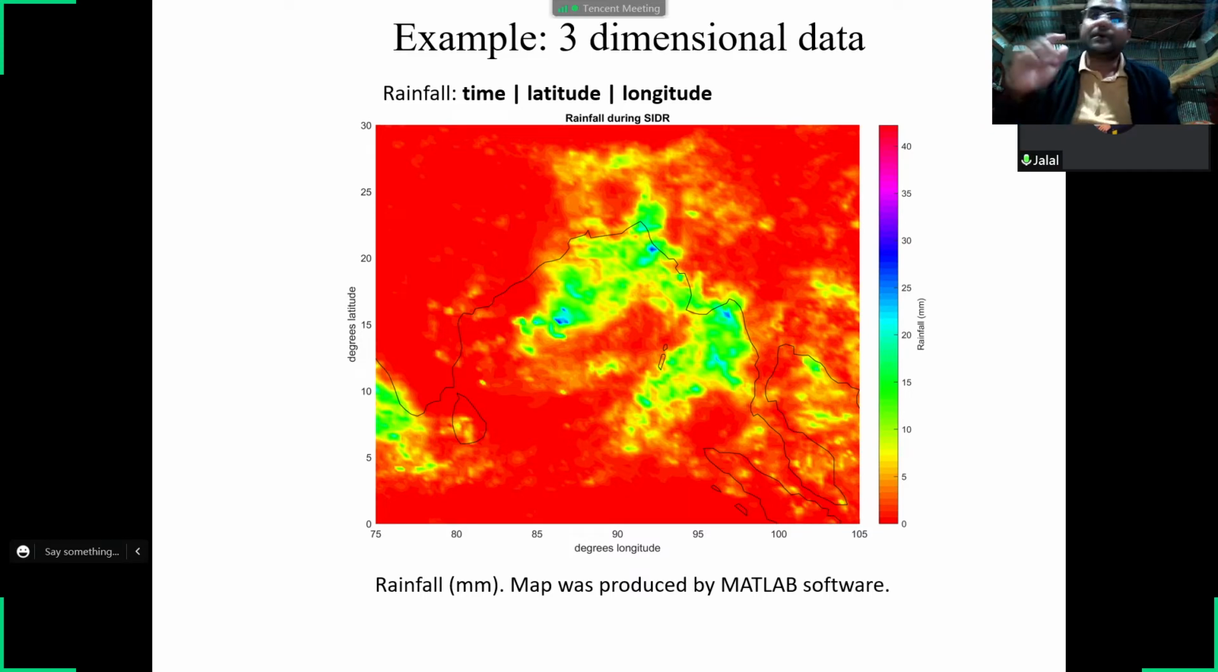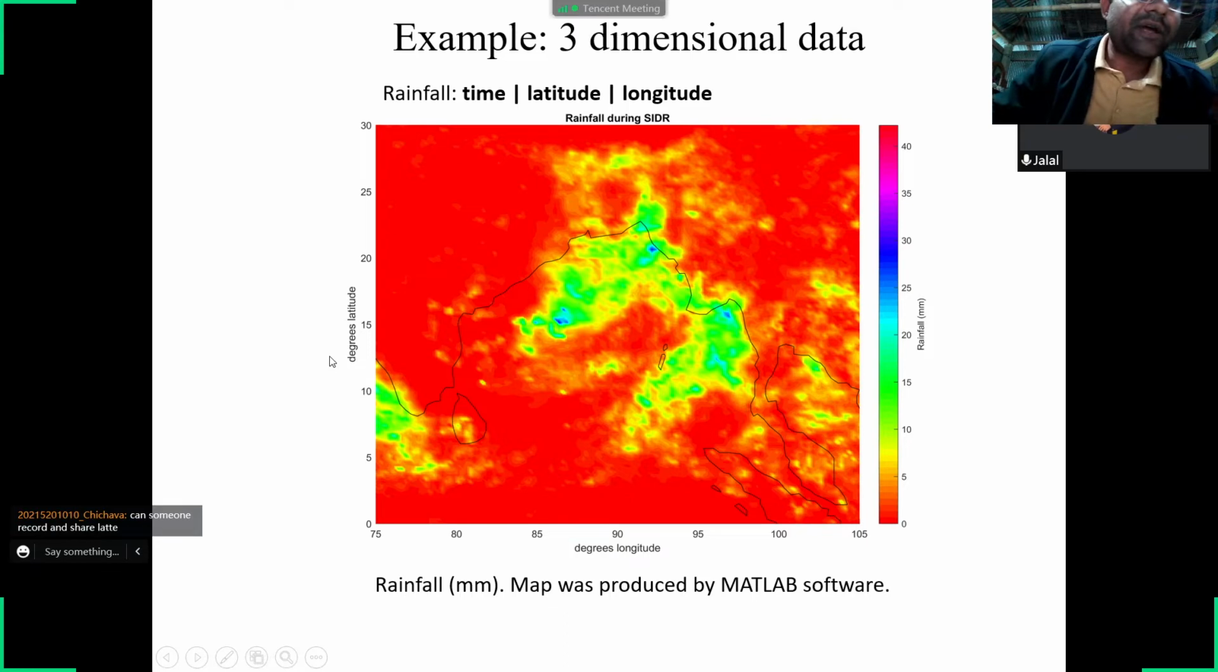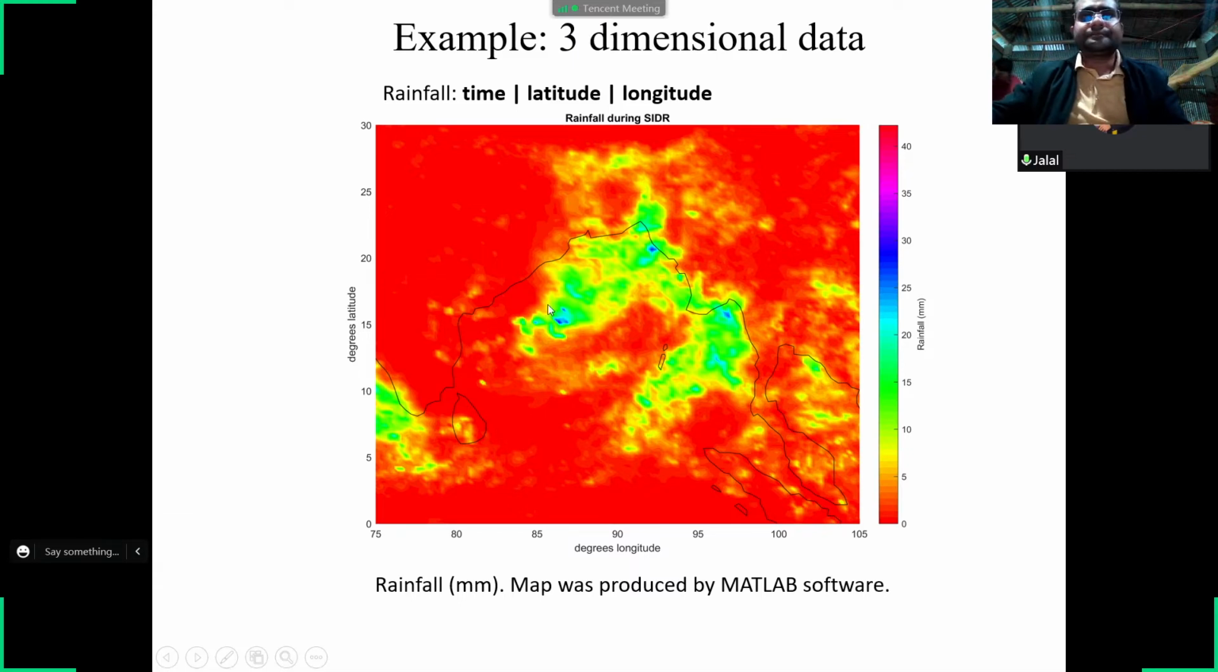All right. So we have 3 dimensions like time, latitude, and longitude, right? We plot with lat and long, right? So what about the time? Our data has a time dimension, then we average the time dimension. I'm recording and I will share it on my YouTube channel. Don't worry.